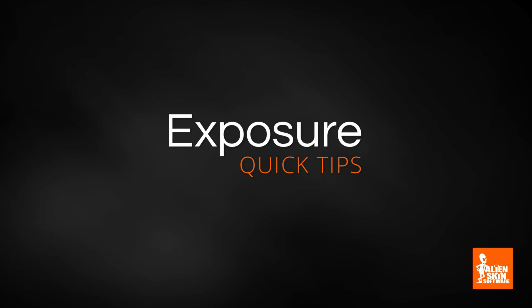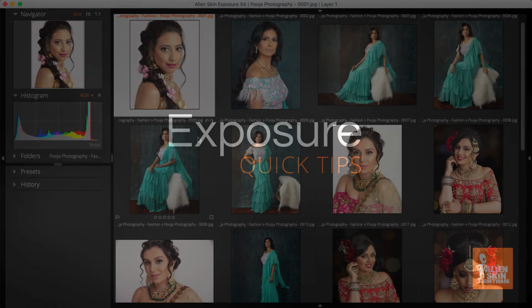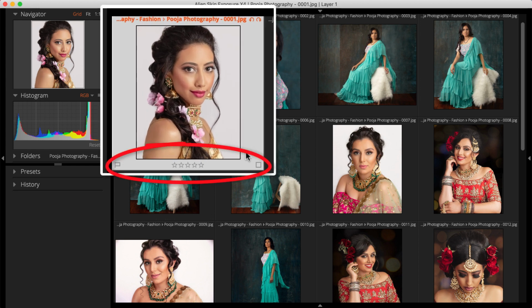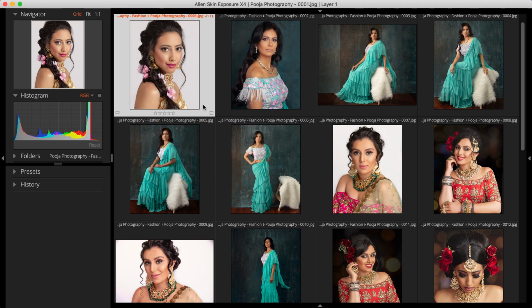This video highlights a few modifier keyboard shortcuts that make organizing images in Exposure fast. Let's look at how Exposure's modifier key shortcuts operate when organizing images. You can easily assign color labels, flags, and star ratings using the keyboard in Exposure. Let's see this in action.